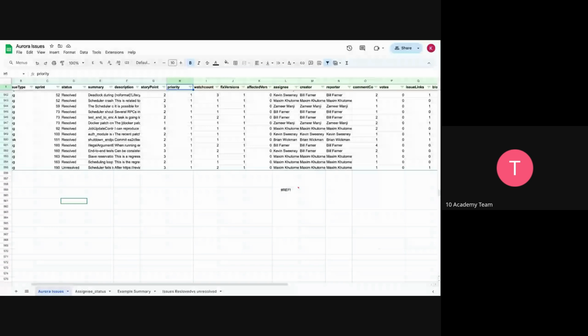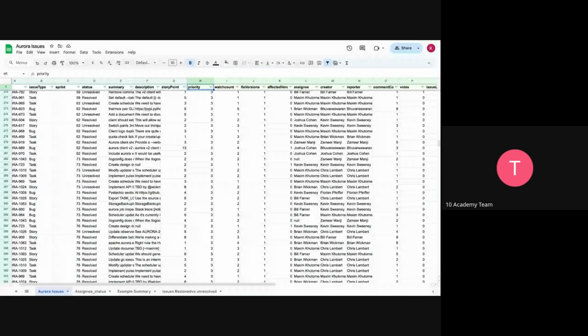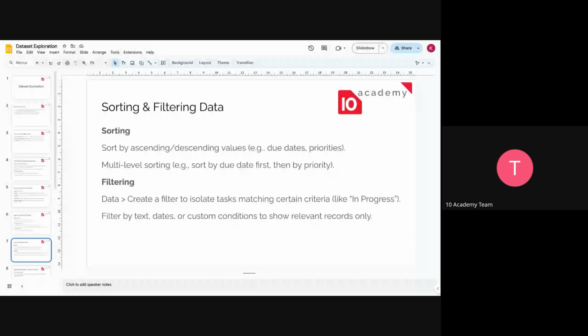So the lowest priorities are going to be found at the bottom of the data set, and the highest priorities are going to be found at the top of the data set. So yeah, and let me just undo it.